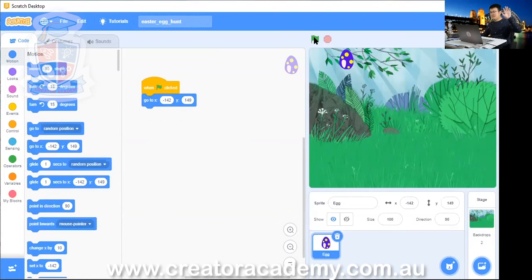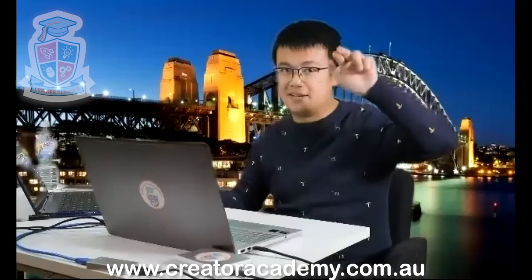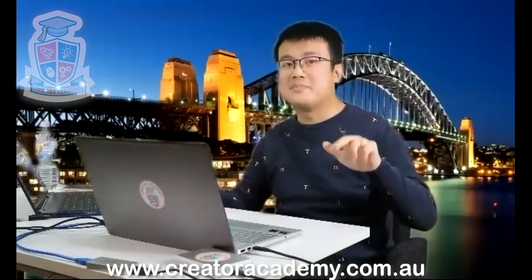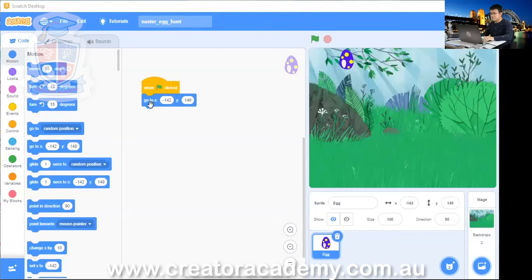And then we want to make it so that the egg is dropping down to the ground. And then once it reaches the ground, we want it to start up the top again. Okay, so let's go back into it. So when the flag is clicked, X goes all the way to the top, and then we're going to give it a forever loop.